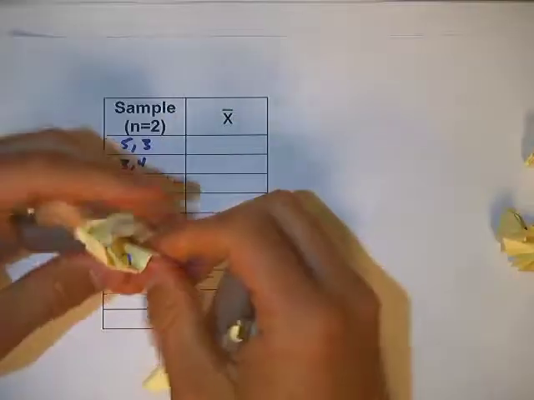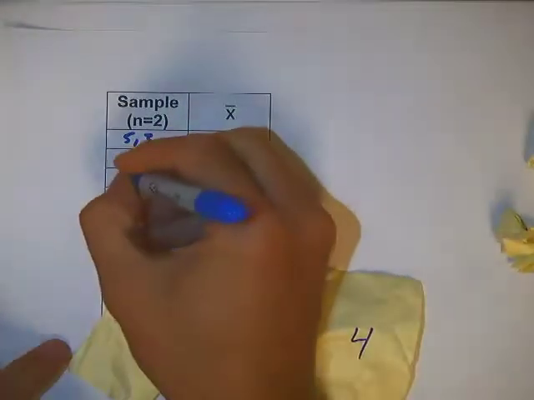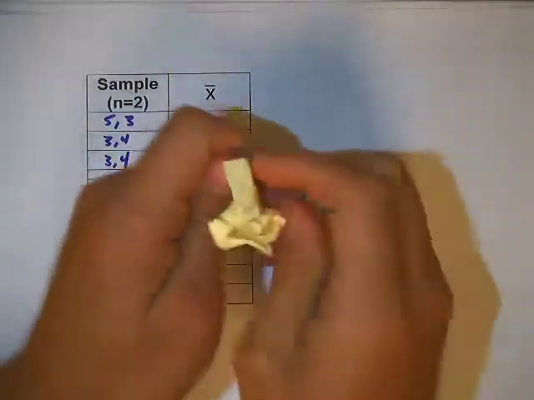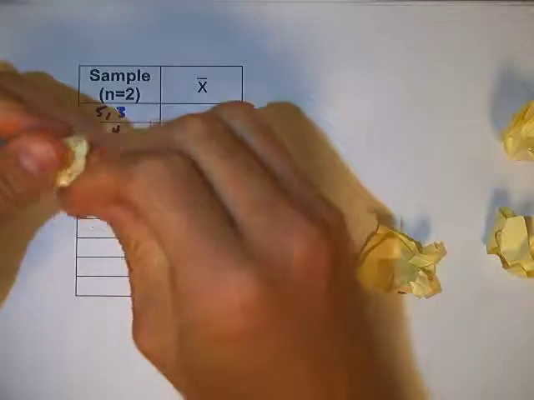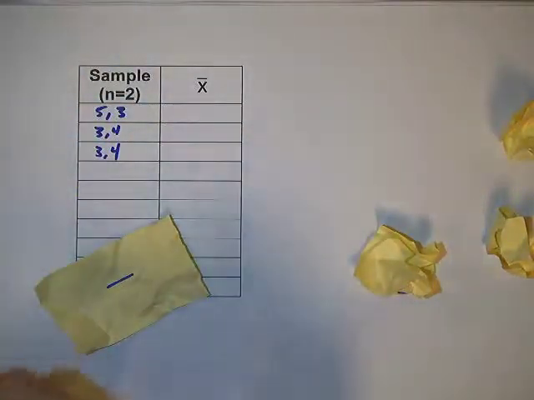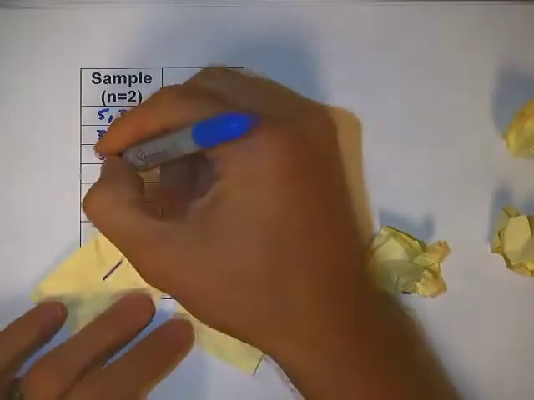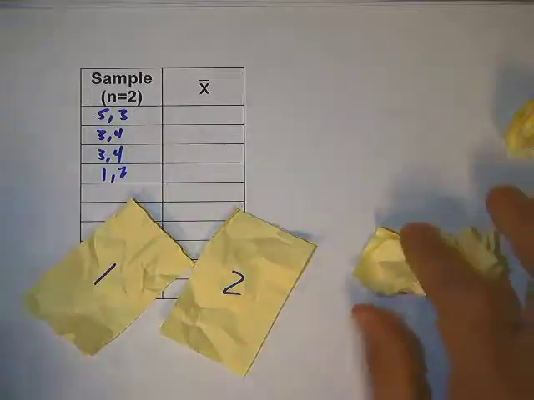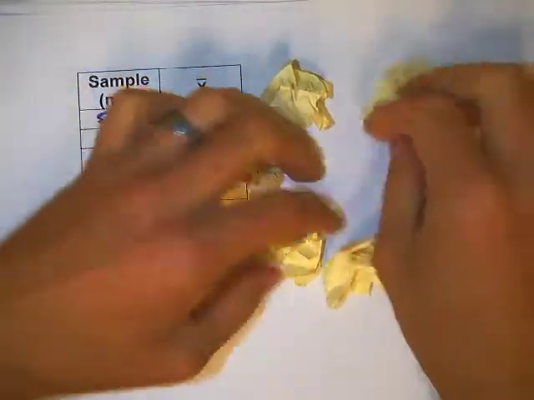Without looking, grab 2 of them here. We got 3 and 4 again. So that's 3 times. Mix them up, grab these 2. 1 and 2. I'll mark that, 1, 2. Crumple those back up, mix them back up, and grab 2 more.